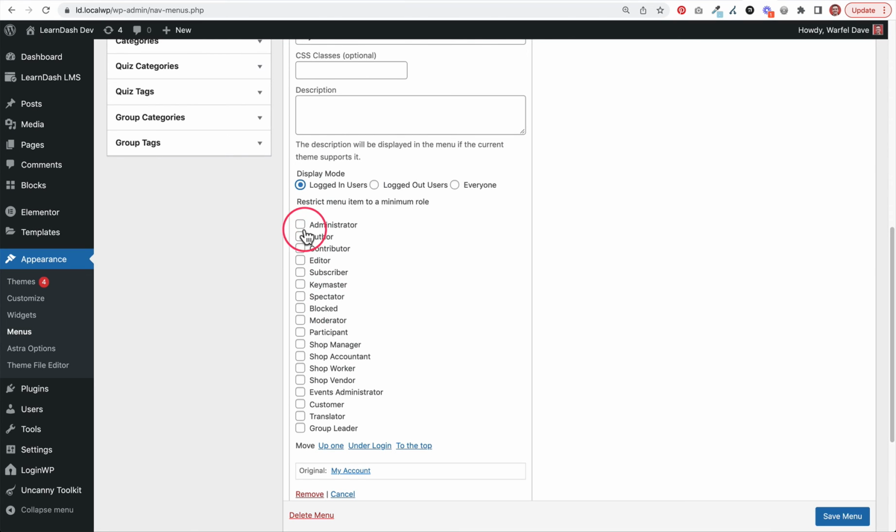If you didn't want to show it to administrators, you could check all the boxes except for admins if that was something you wanted to do. If you've got something with group leaders, where group leaders maybe have a different page that you're sending them to, maybe you're using a different plugin that your group leaders can look at reports for their students that are in their group, and you want to use that instead of this My Account page, feel free to do that as well.